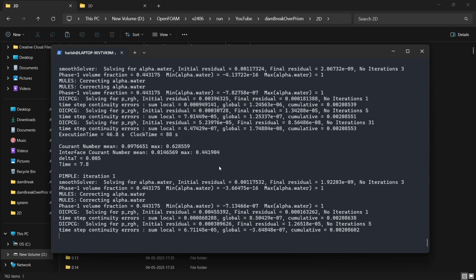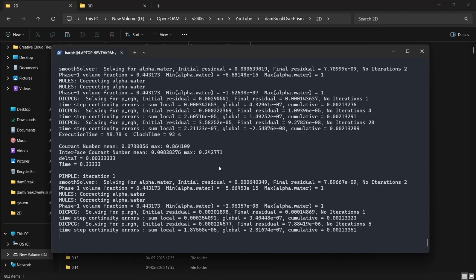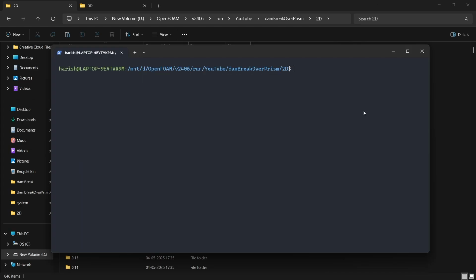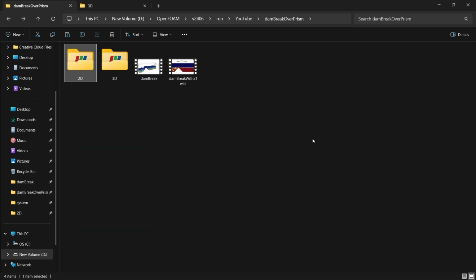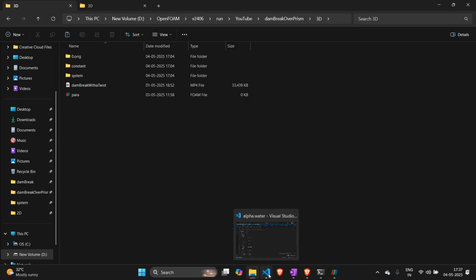Over time the simulation will also finish, but as of now I'm just going to stop. To stop, you can just press Ctrl C and it will stop. Okay, so let me clear this. So the 2D case is over. There are only a few key changes in the 3D case. It's not much. Now let's take a look at that.